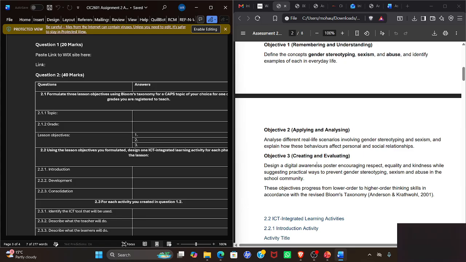Objective number 3, creating and evaluating. Design a digital awareness poster encouraging respect, equality, and kindness while suggesting practical ways to prevent gender stereotyping, sexism, and abuse in the school community. These objectives go from lower order to higher order thinking skills in accordance with the revised Bloom's taxonomy, Anderson and Krathwohl 2001. This is a text I've cited from this writer, Anderson and Krathwohl.